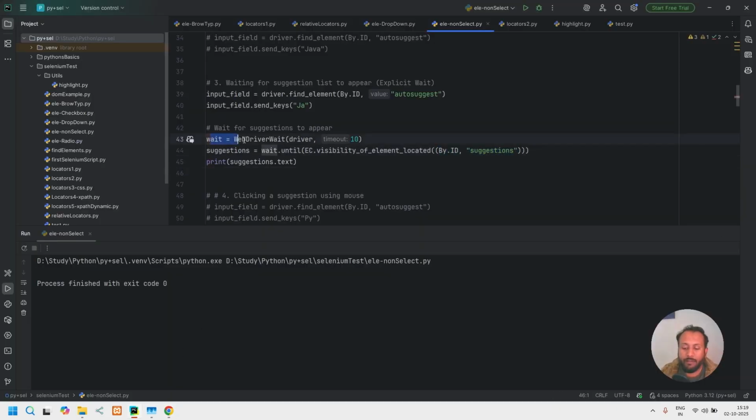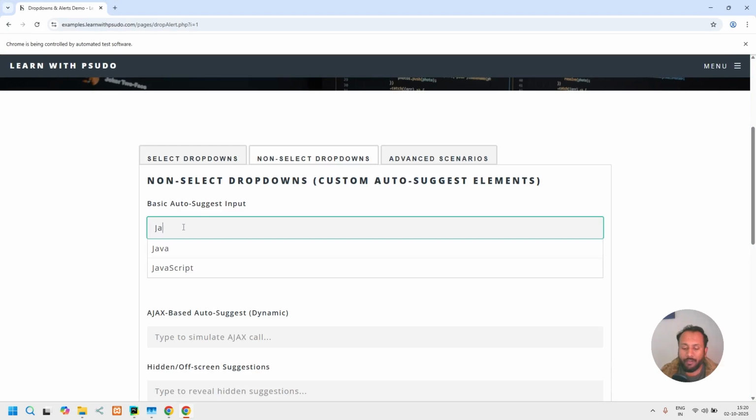I am using a WebDriver wait with an expected condition of this element to be visible. Which element? An element which has an ID of suggestion. And then I'm just printing whatever I'm getting in the suggestion UL, or unordered list. Let's run this. Okay, so it opened, it came here, wrote this.